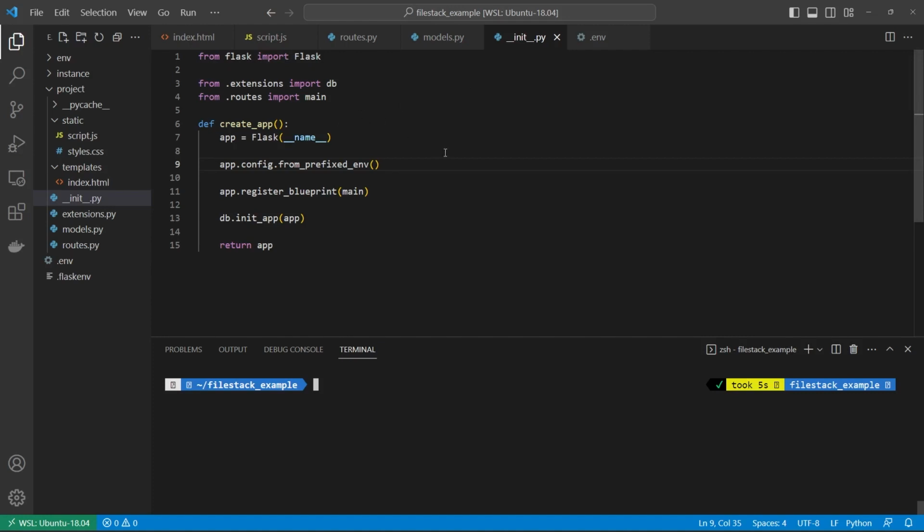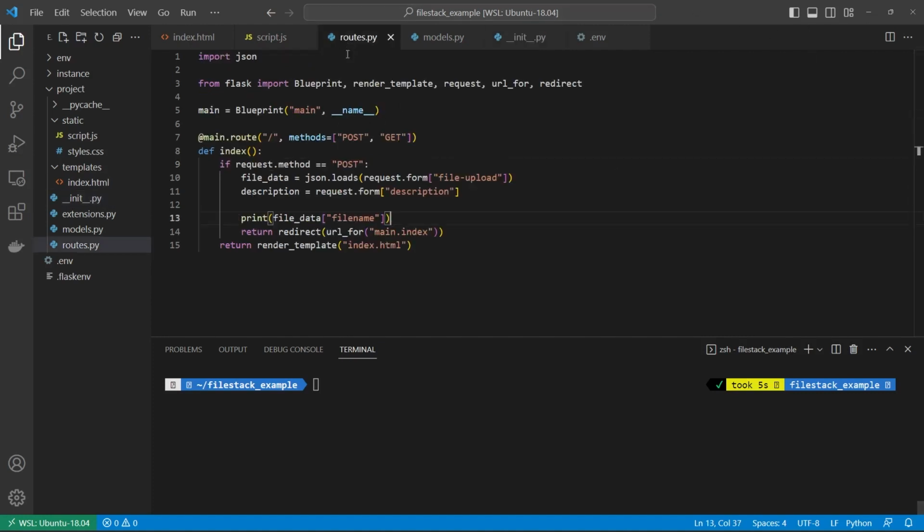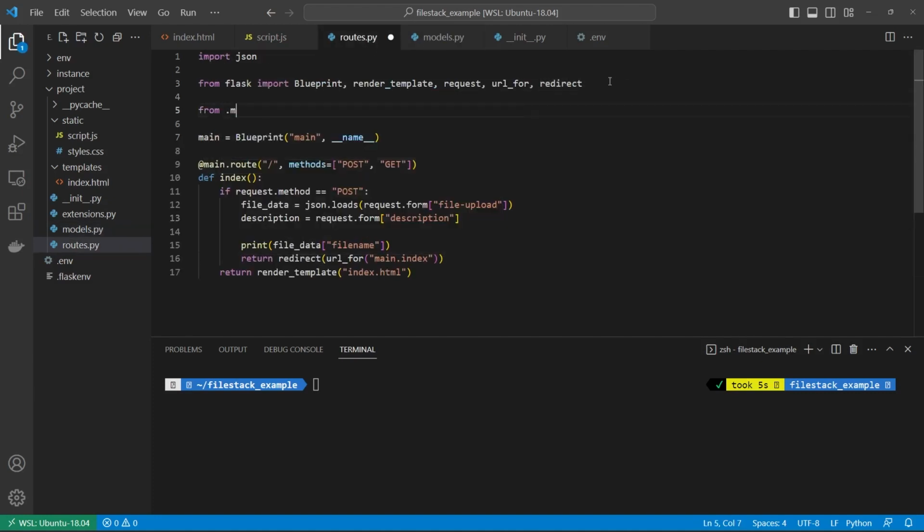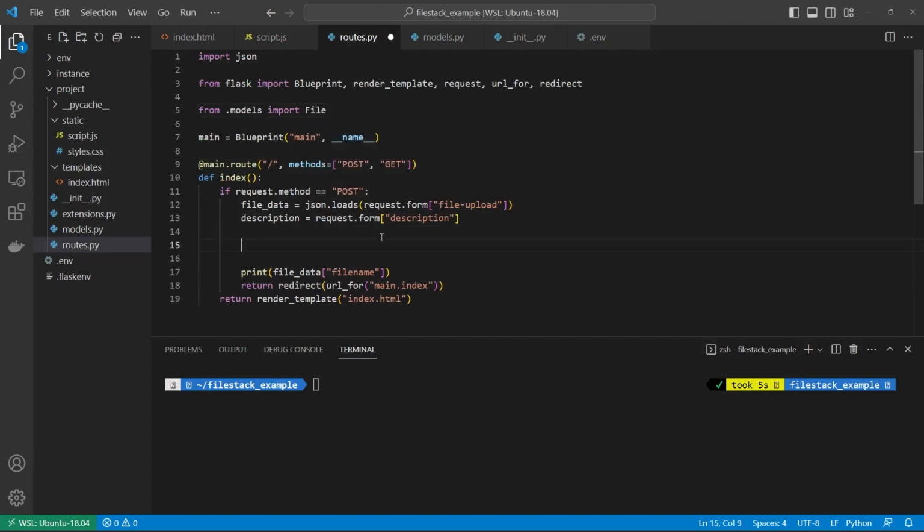So now, like I said, I want to save that information to the database. So now let me go back over to the route and I'll import that model that I just created. So from .models import file. And then here in the post section, I can say f equals file. And then the handle is going to be file_data handle. Remember, this is from the JSON object. And then I'll have the file name, which is going to be file_data file name. And then finally, I'll have the description. So description, and this will just be the description that I have here.